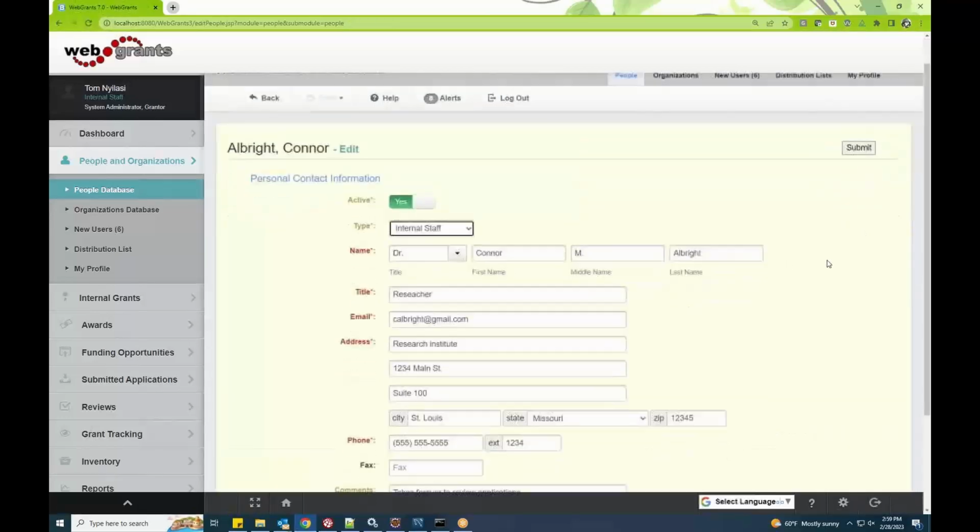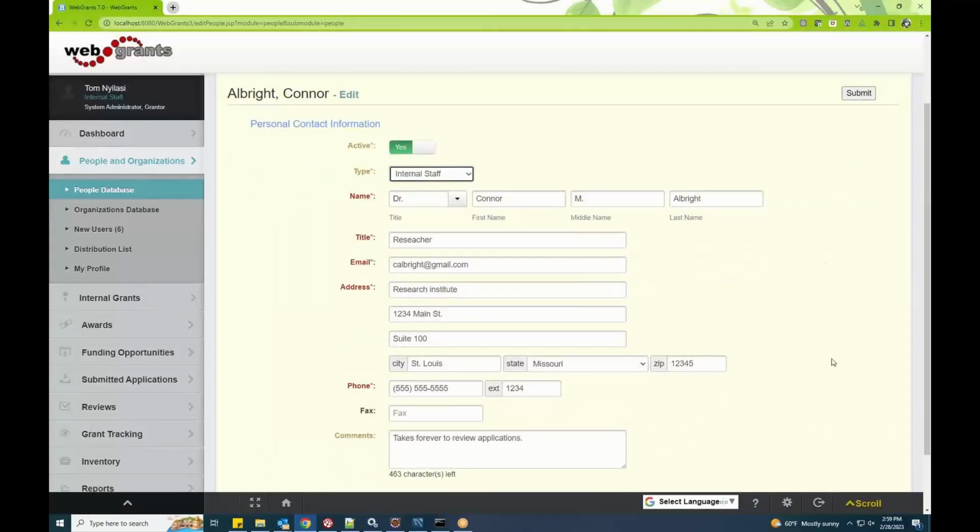Here we can click on a particular person, and we can see their profile. We can edit this profile, and this form that you see here represents the fields that are available from the WebGrants system out of the box. So these are the standard default fields that you get for a person's profile. This form can be customized by the system administrator, meaning that they can add fields, delete fields, modify fields, change the instructions, label, data type, and they can do all that through a tool called the Form Creator, which I will show you toward the end of the demo. So what's available here, there's an active flag, there's a type, you can have various different types of people.